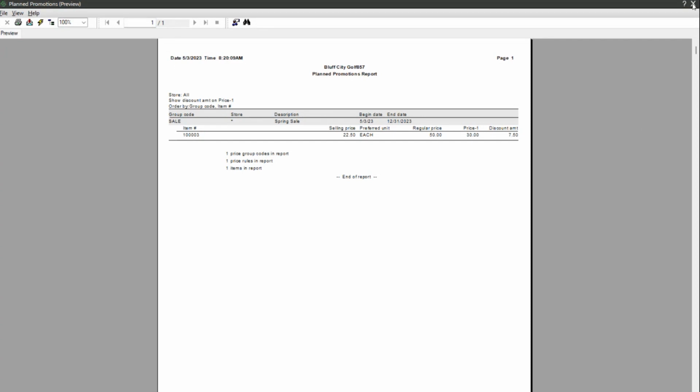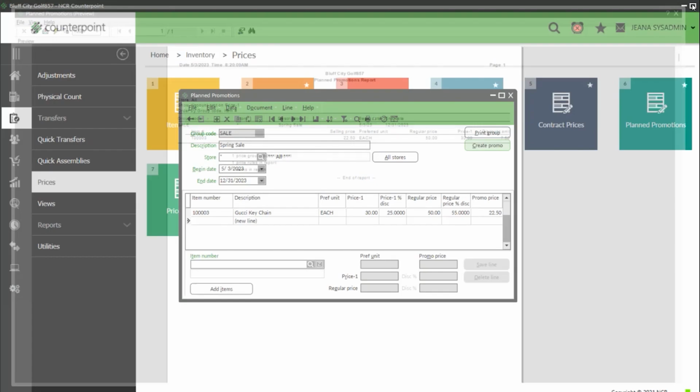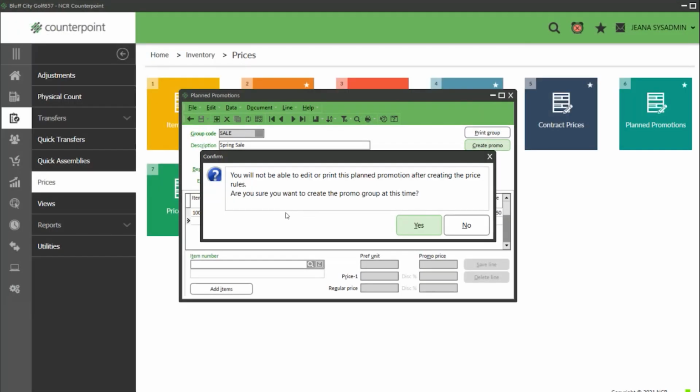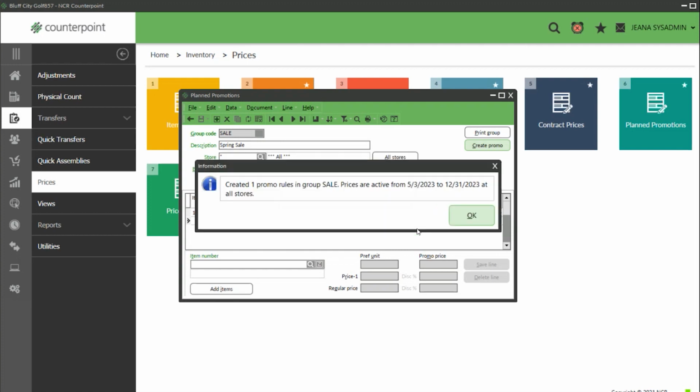I'm going to exit from the report, and then Counterpoint's going to give me a warning. It's going to say, once I create this promotional price, this worksheet's going to disappear, and you're not going to be able to add more items to the worksheet. Is that okay? And you're going to say yes. Now, if worse comes to worse and you forget to add items to the worksheet and you find out later, there is a way to add them to the promotional pricing. It's just a lot of work and a lot of clicking. So I'm going to say yes.